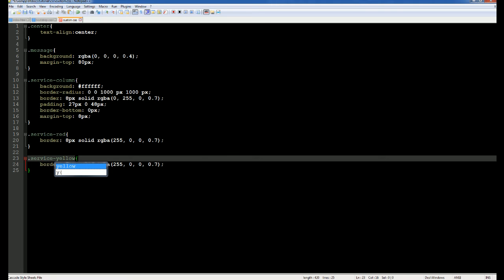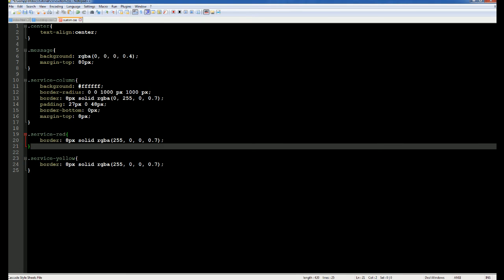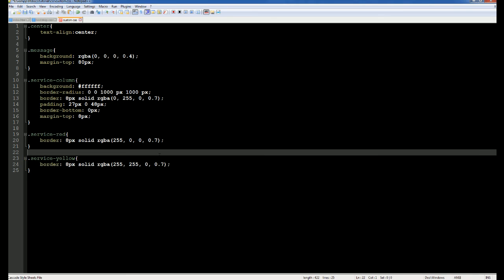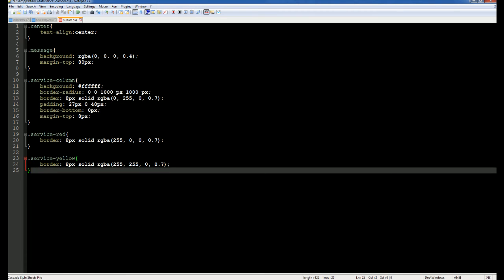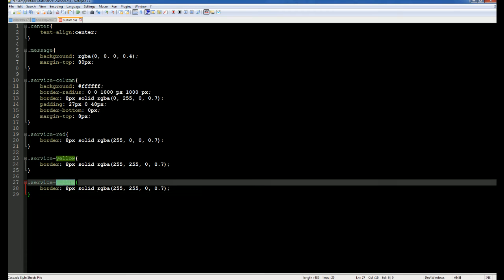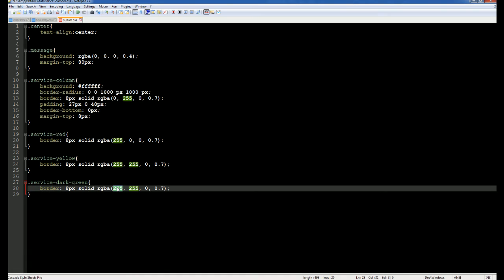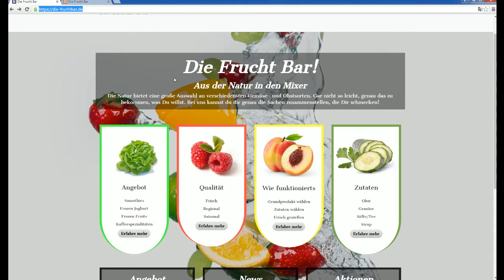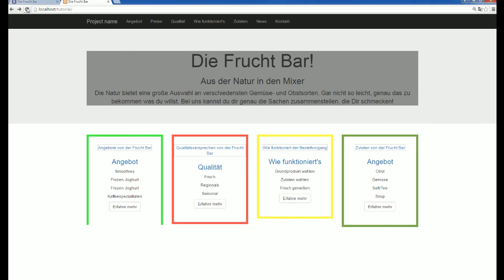So for yellow it is something like 255, 255, 0, and dark green is something like 0, 69, 139, and let's look how it works. Yeah, now you see.